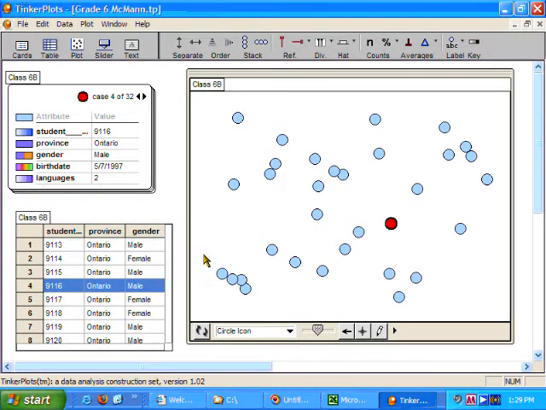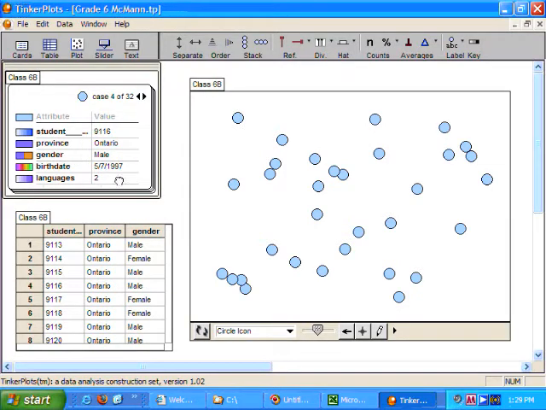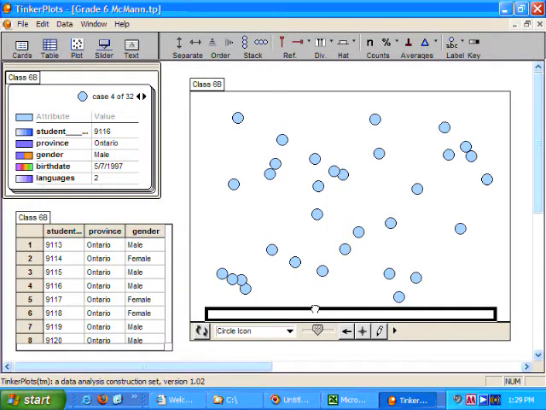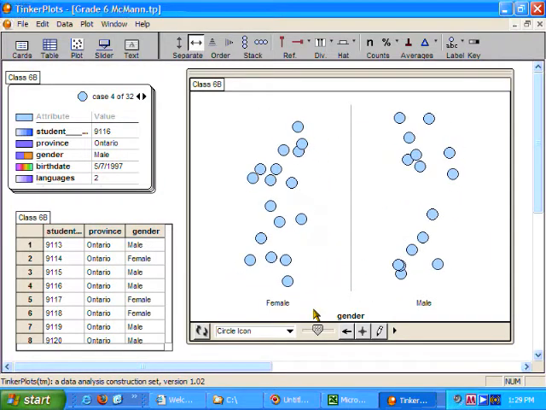Let's make a graph to show the gender breakdown of this class. From the data cards or the table, click and drag the gender attribute onto the horizontal axis. Click on Gender and keep the mouse pressed down as you drag. You will see a target zone box appear along the vertical axis. Ignore this and keep dragging until you get to the target zone box for the horizontal axis. Release the mouse button. And voila, the class is divided by gender.